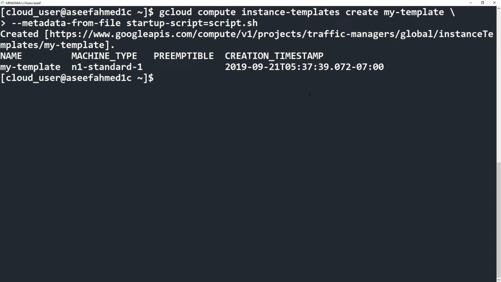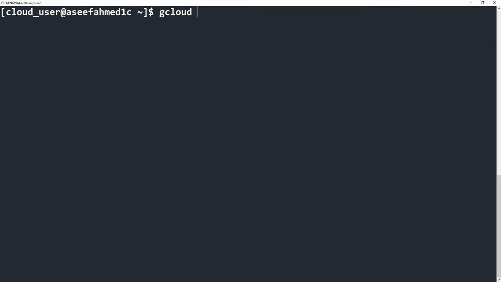Now we will create a target pool. If we don't know what a target pool is from the GCP point of view, then let me tell you. It allows a single access point to all the instances in a group and is necessary for load balancing for future steps.